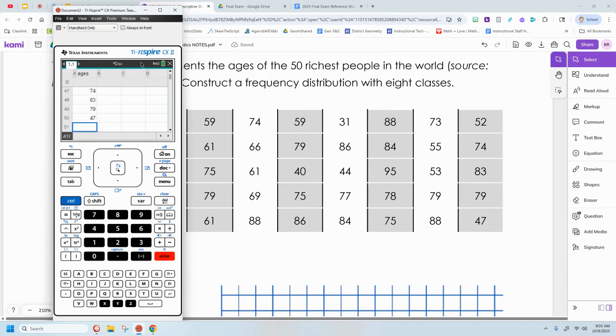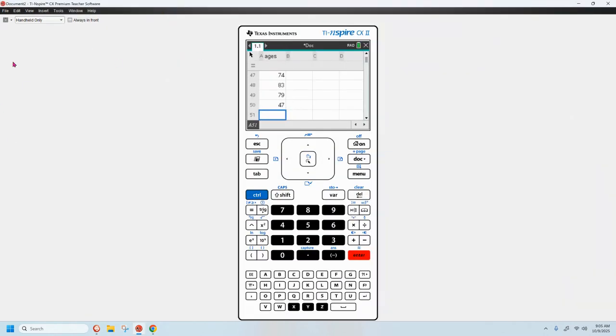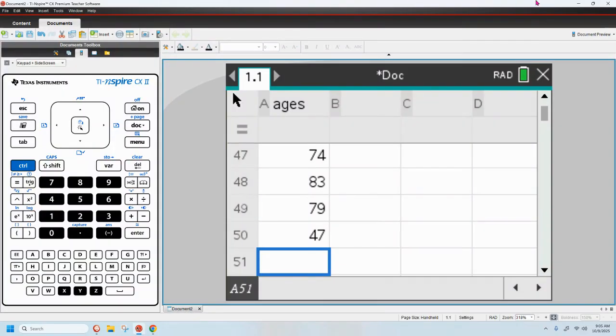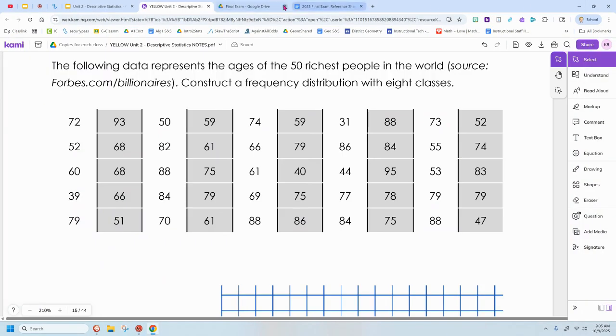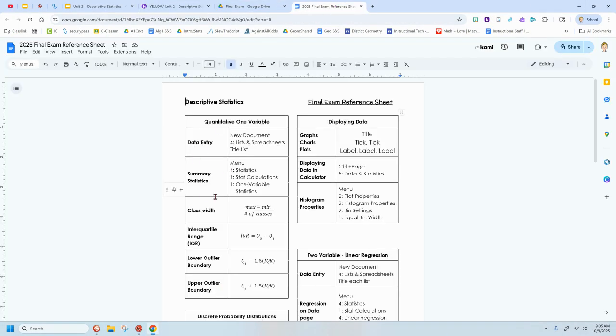Okay. All right. Does anybody need more time to type in? Okay, great. So a quick step we can do before we move on, to make sure that we all have the same data, is to run our one variable statistics. So if you look at your reference sheet and you forgot, summary statistics, menu 411, okay?